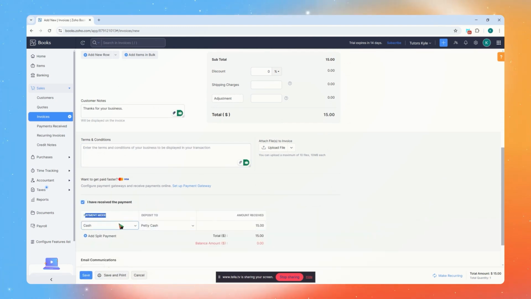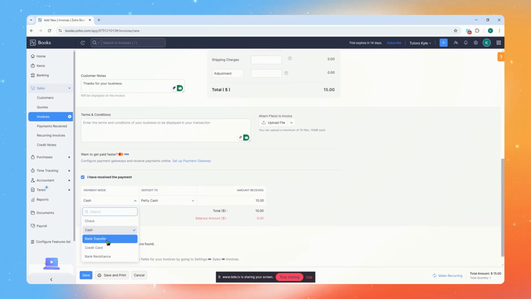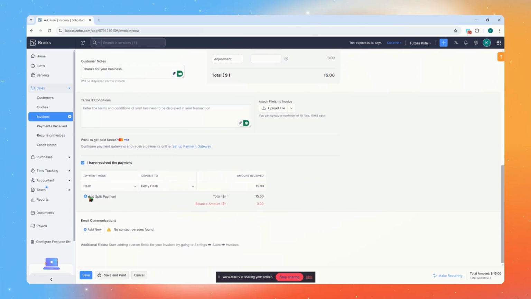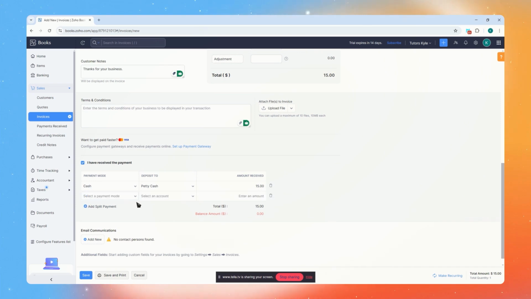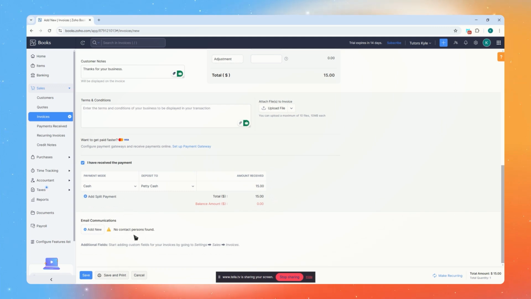And then the payment mode was cash or check, bank transfer, deposit to, and the amount received right here. You could also add a split payment if this has been paid in 2 times or 3 times right there. And then the email communication, you can also add this right here if you have any contact person. And then once you're done, you can now click on save, or you can also print it if you'd want.